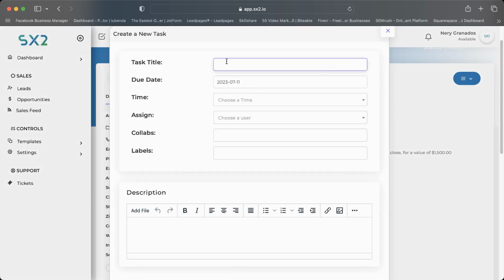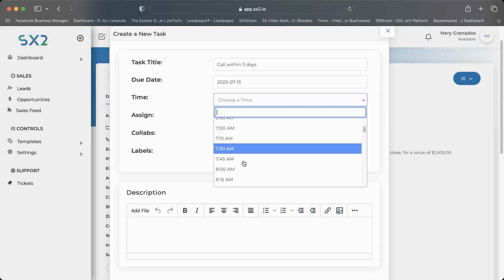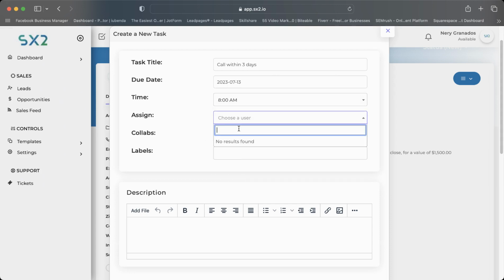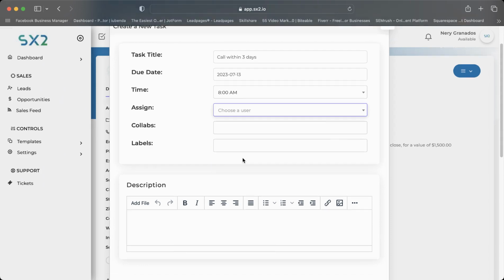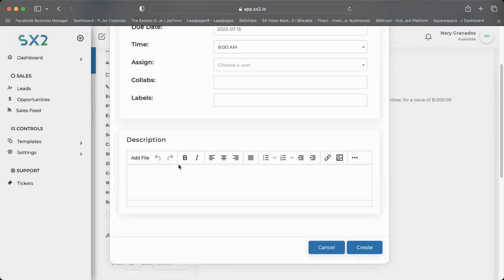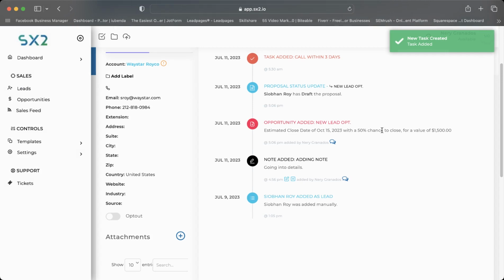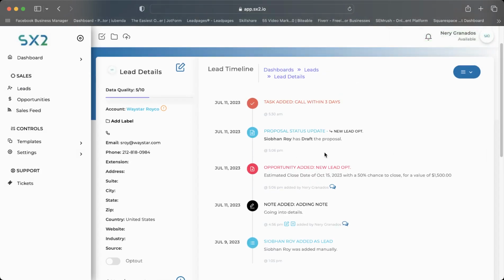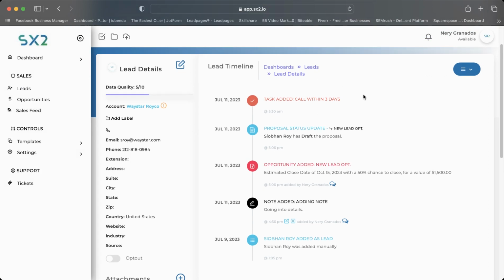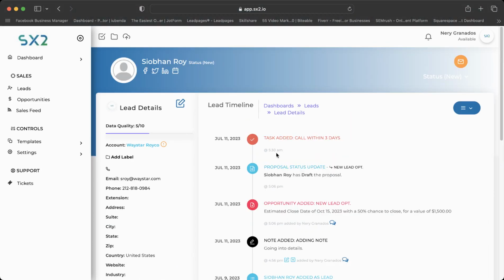If you need to do any type of tasks for this lead, you would just create tasks right there: task title, and the due date, Thursday, time, 8 a.m. Of course, just assign it to yourself. You don't have to do anything there. And description, and boom, create. Now you have a task created for yourself. You have the notes. If you need to add notes after you had the conversation, or if you shot them a text, you'll have all that information right here.